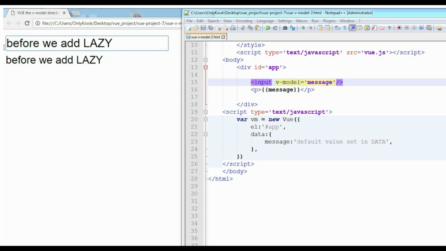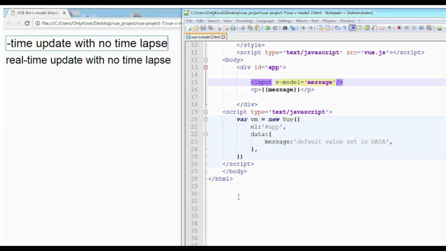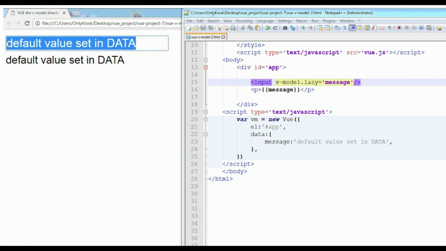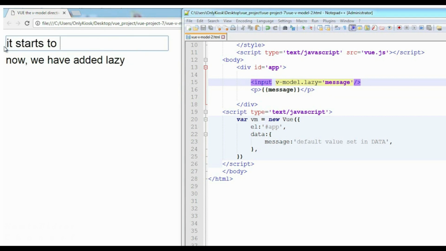Before we add the lazy modifier, the p tag's content is in real-time sync with the input box. But after we have added the lazy modifier, when we type new content into the input box, the p tag's content will not change. Only when the input tag loses focus will the p tag's content change.